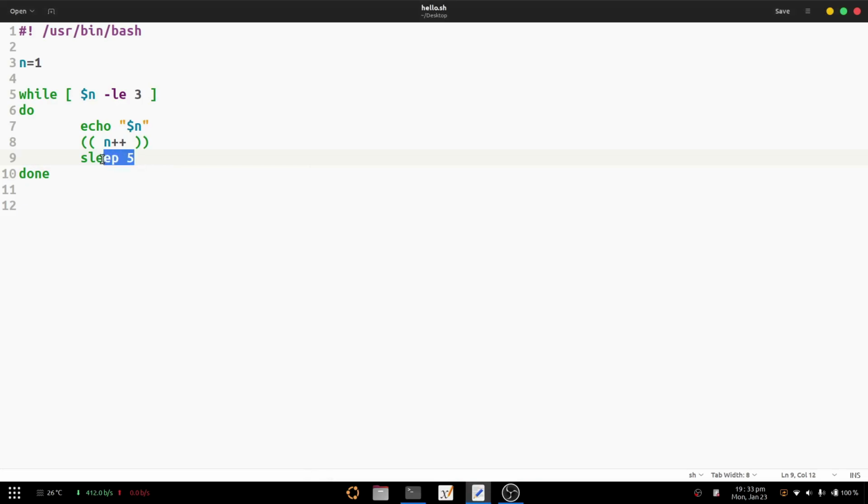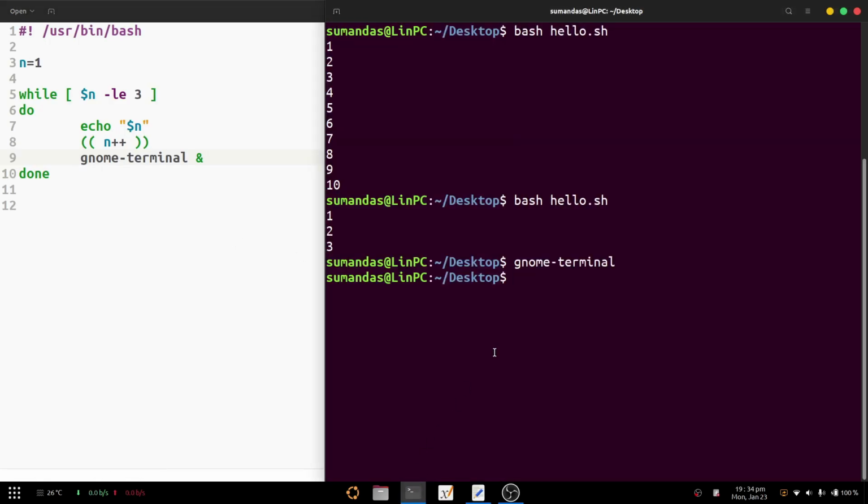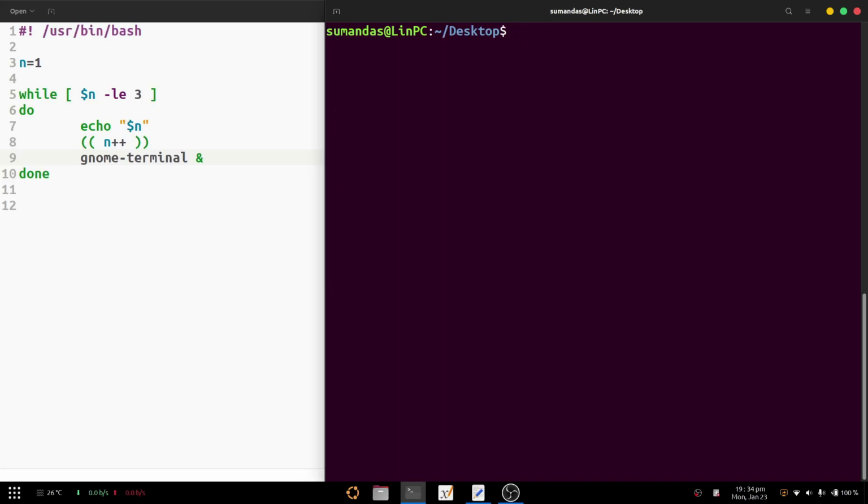Just edit the line sleep 5, and here we are providing the command gnome-terminal, and after that a space, and after that we have to provide the ampersand sign. Without the ampersand the script would not work. Ctrl S to save the file, and let's check what happens with the output once again. Ctrl L to clear the screen, and now we have to execute the shell script, bash hello.sh.